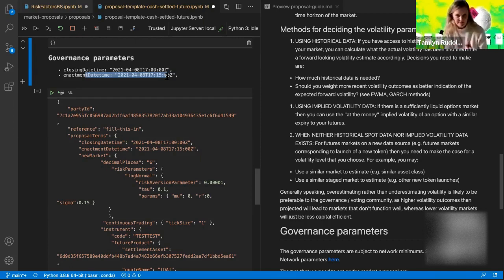So what happens is, if it passes a vote, the market then goes into an opening auction. The enactment date time is simply about when that market will leave the opening auction and go into that default trading mode. As I said earlier, that will be the continuous limit order book for now.